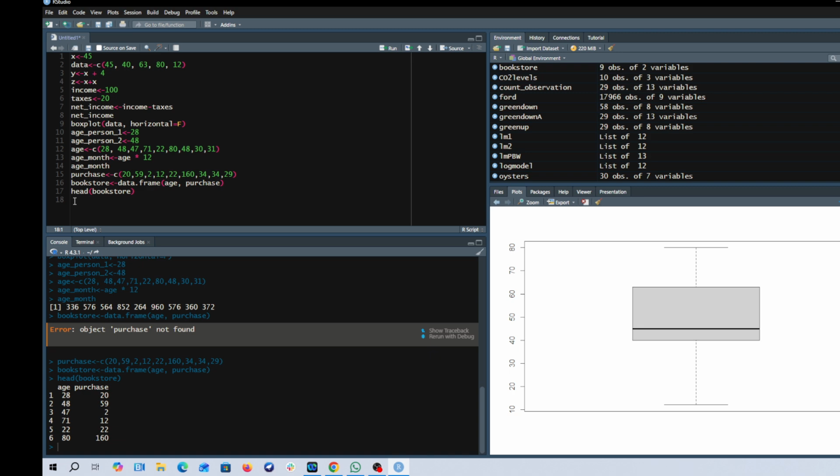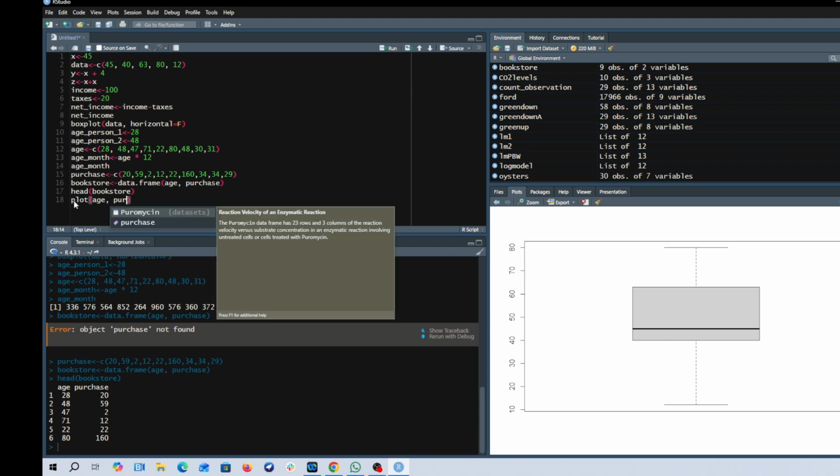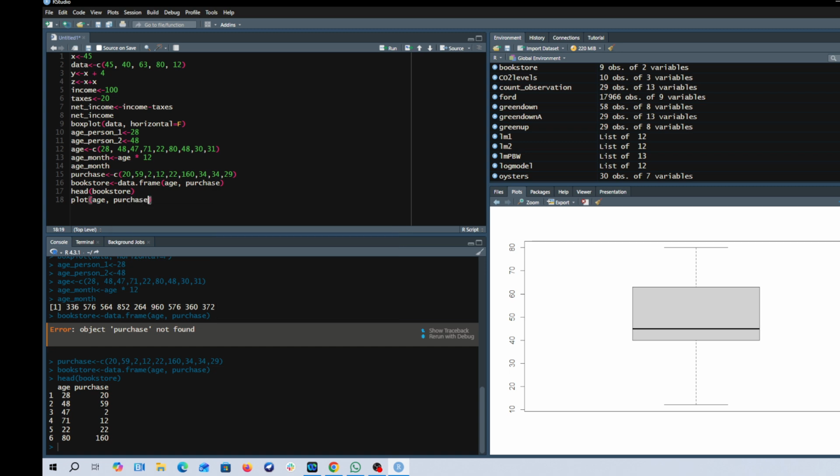With this data frame, we can do what we call a scatter plot based on ages and the purchase that they made. Let me just do the XY plot: age on the X, and then on the Y axis I put the purchase. You can do this if you want to. Because I've put it in this data frame, as best practice I'll do this with a tilde and bookstore.